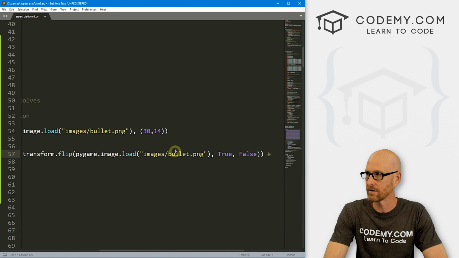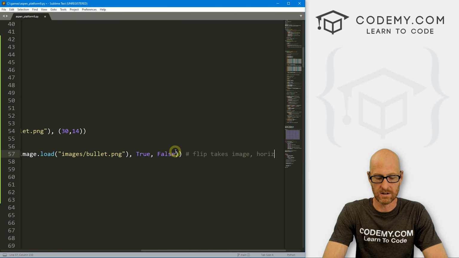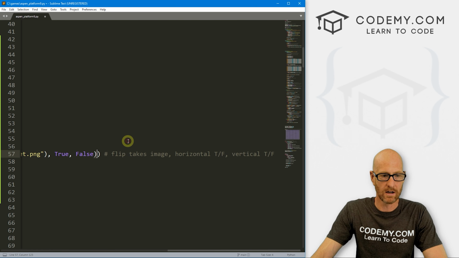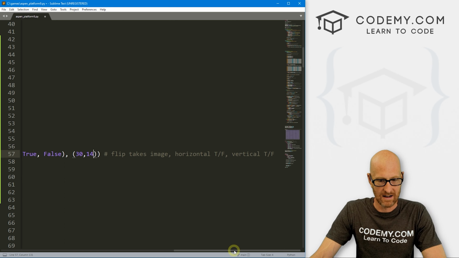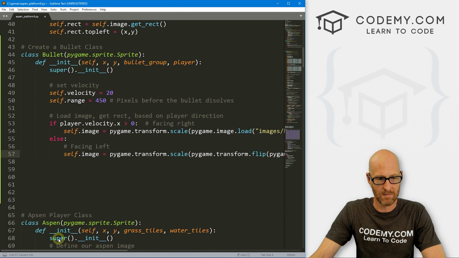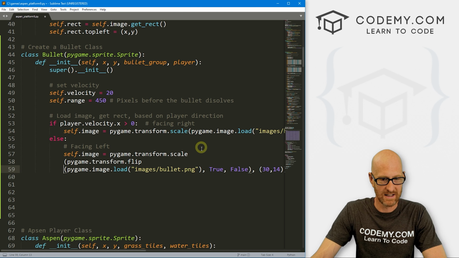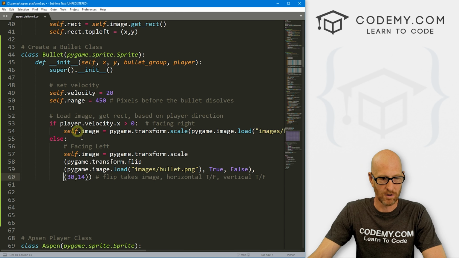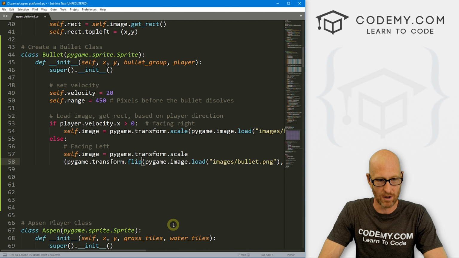And let me just comment here for the notes. Flip takes image, horizontal, true, false, and vertical, true, false. Okay, so there we go. That will do that. But now we also need to give it the dimensions we want to resize it as, and that's going to be 30 by 14. Now, this is a lot of stuff. Let me just, for a second here, put all of these things on separate lines, so you could pause it and look at all of this and make sure it's all correct. But we'll just keep it on one line like that.